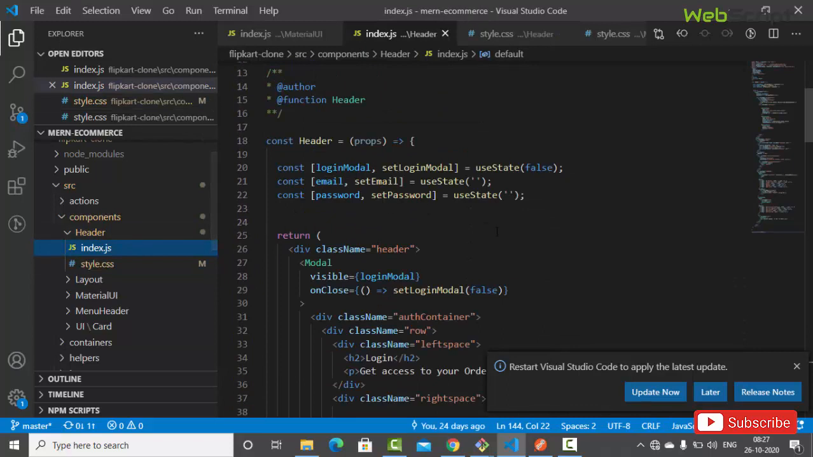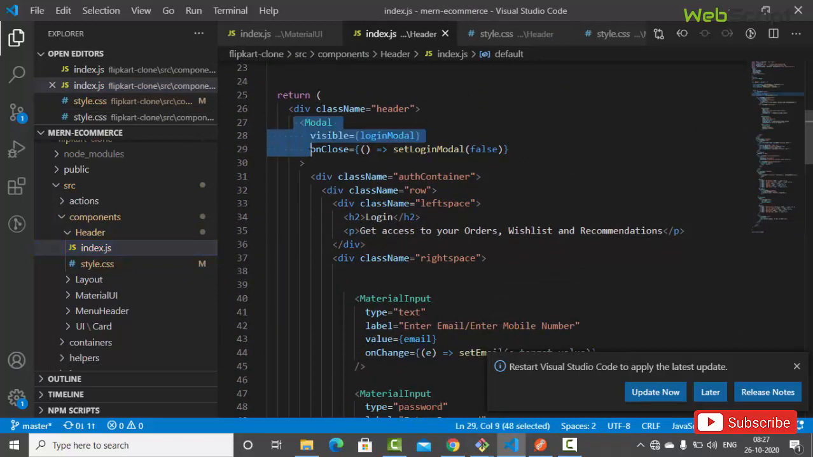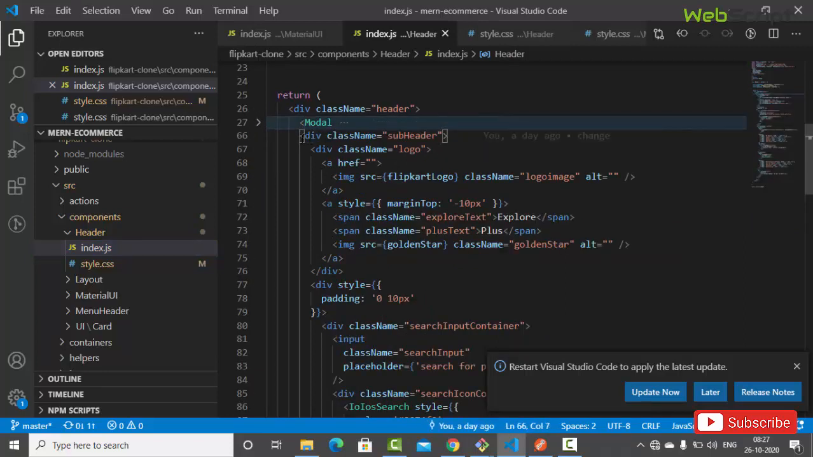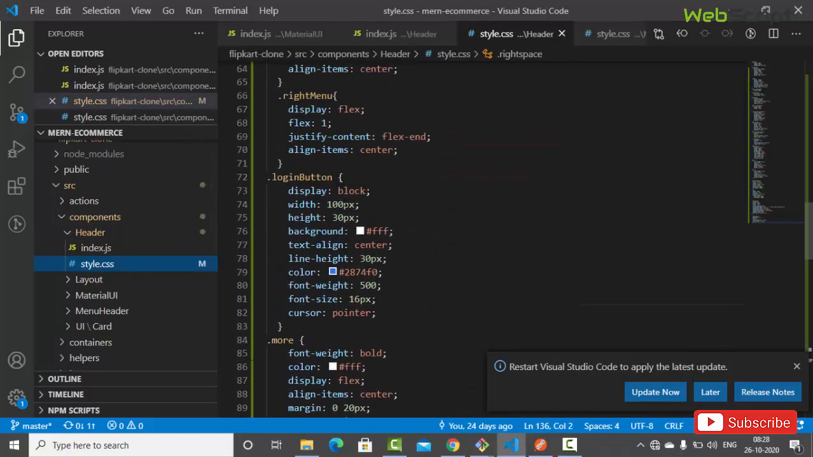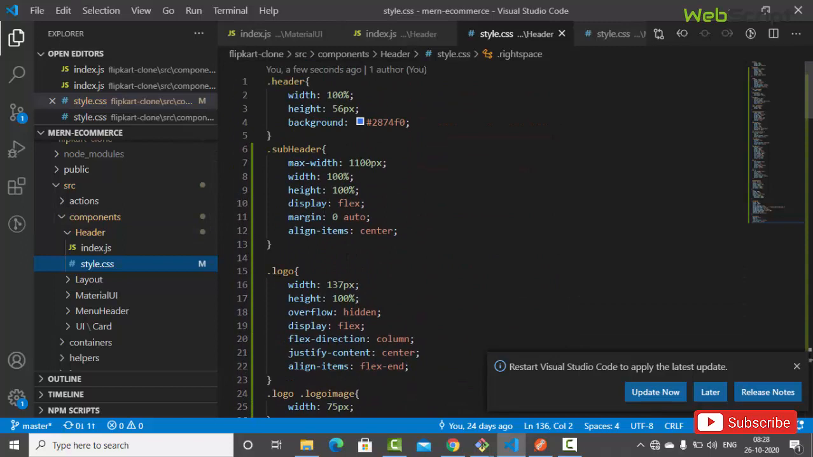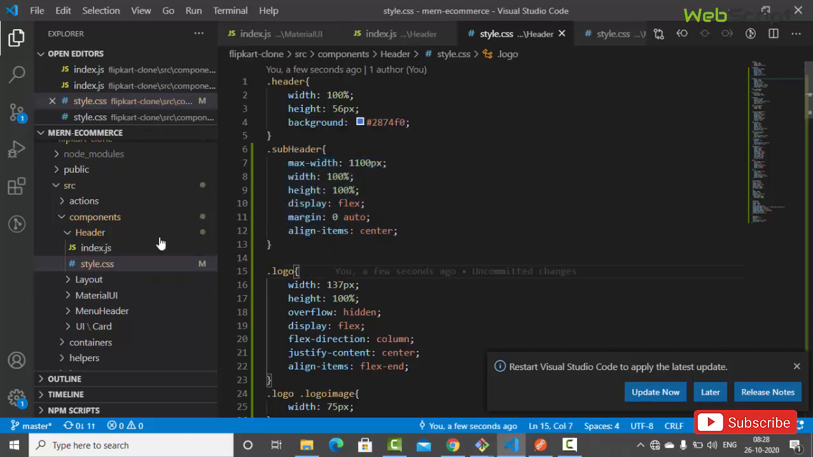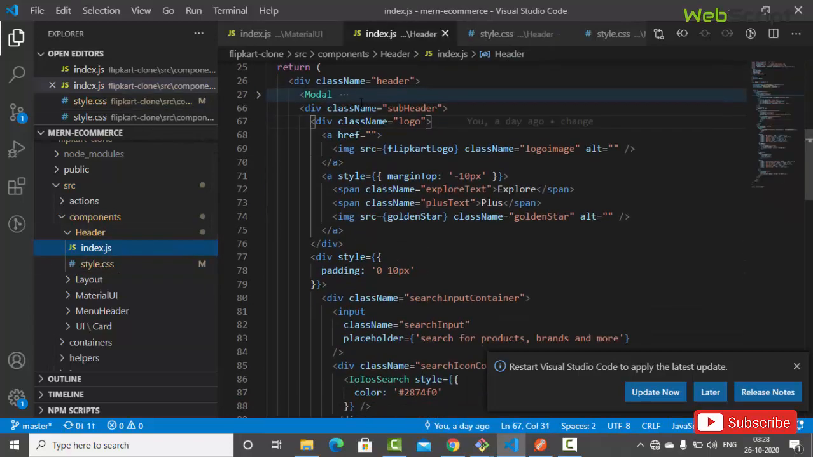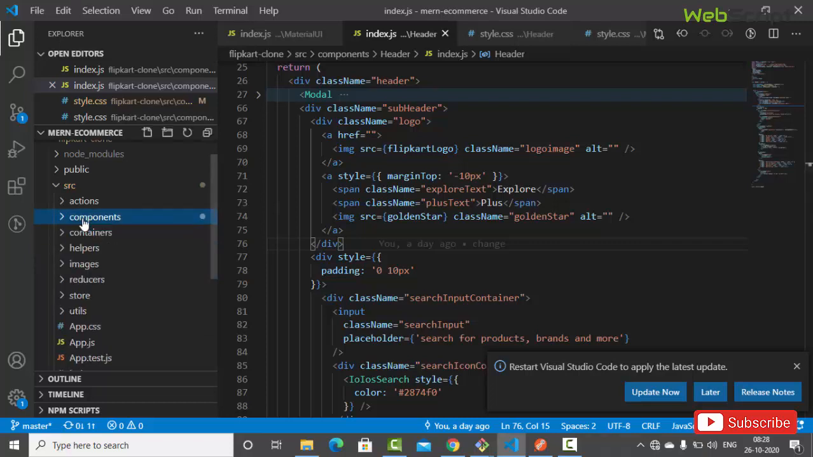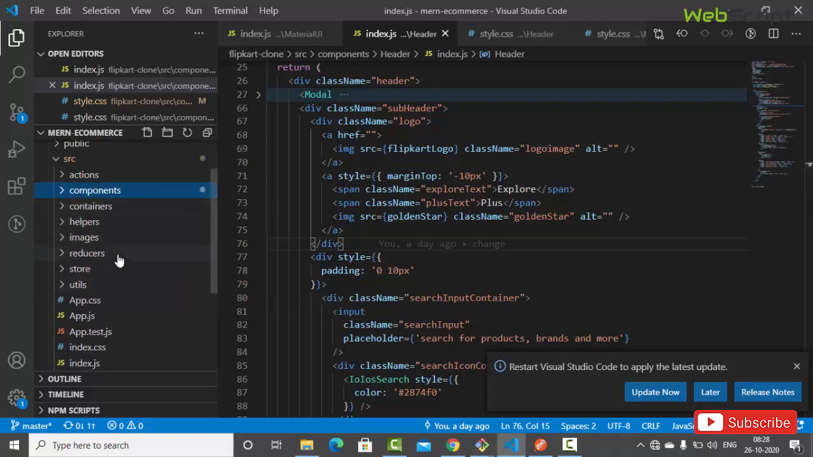Now let me explain a few things. This model, you don't need to worry about right now, so let me just minimize this. Now this is the subheader. The subheader style you can find in the style sheet, right? Here we have the code for the subheader. This is the CSS part of the subheader, which makes it stay in the center. Then we have the logo CSS code and all things, right? Here we have the subheader container, then we have a logo. So this is a logo, right? For the logo, I have included an image, which you can download from the original Flipkart website. Let me show you.